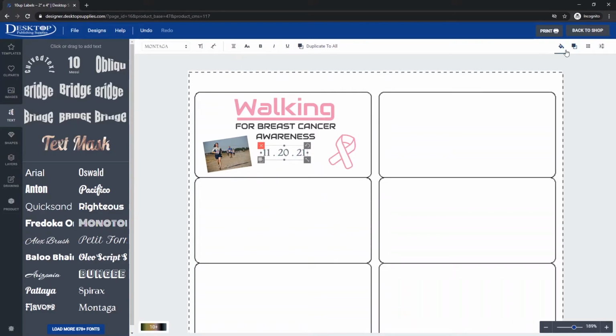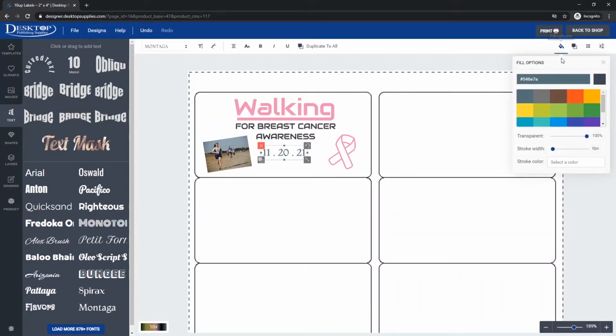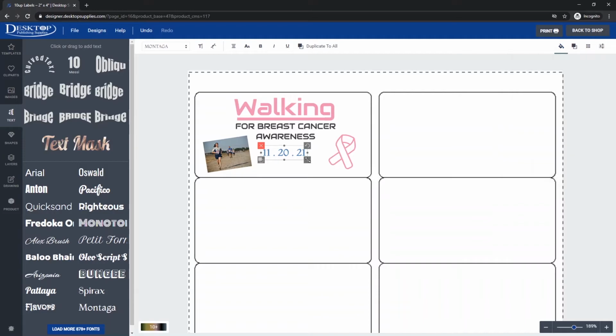We can do that by clicking on the paint bucket here, and I'm actually going to use a gray, I think, for this. I guess use a blue. That blue's nice. I'll make it a little bit bigger. Now you can further edit your text by clicking on these sections here.